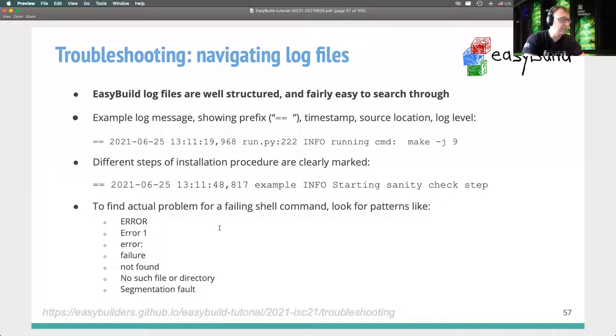And if you're looking for actual, usually compiler errors or failing commands, these are a couple of patterns that you often see popping up. So it's not always trivial to find the actual problem that caused an error. So it involves a bit of scrolling up and down and looking for particular patterns, but looking for these is very common. A reason why a make command, for example, failed.